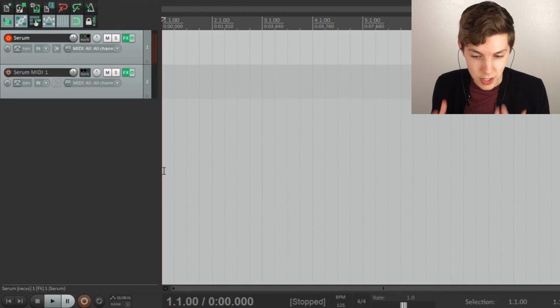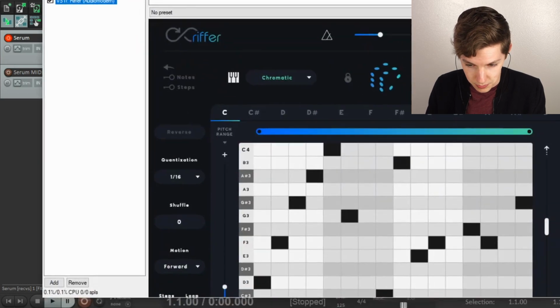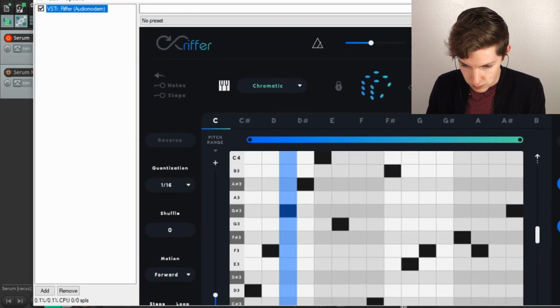So when Audiomodern reached out to me and asked if I wanted to do a video with their plugins, I was like, absolutely, let's do it. So my plan for today is just to make some music from scratch using their plugins. So I've got Reaper pulled up here. I've got a Serum instance pulled up just on an initialized preset, and I've got Riffer routed into Serum. So I can hit play on this and it will start triggering notes in Serum, which will go like this.